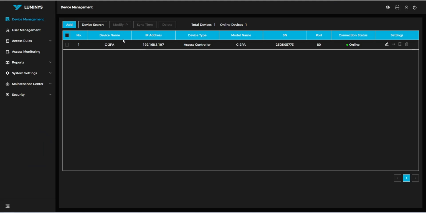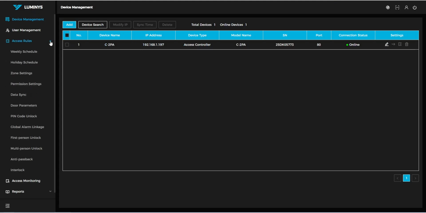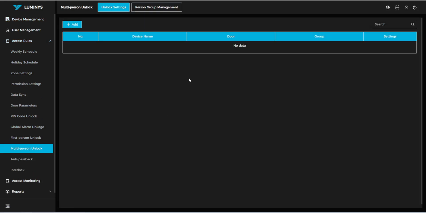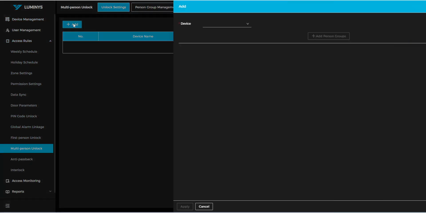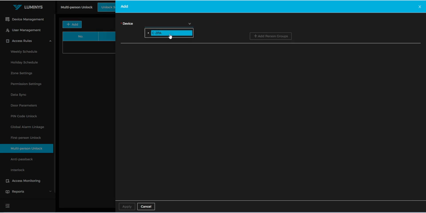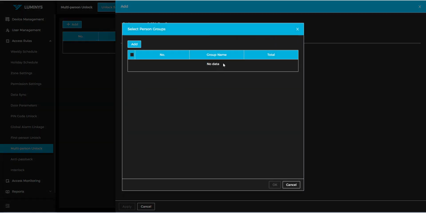And once we're logged in, we need to expand our access rules and select multi-person unlock. So we'll start by creating a rule and choosing which door we want the rule to apply to. And then we need to add a person group. A person group is a selection of users that act as a pool of users to select from to unlock the door. So we'll see here we don't have any.